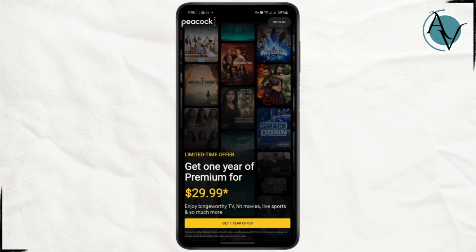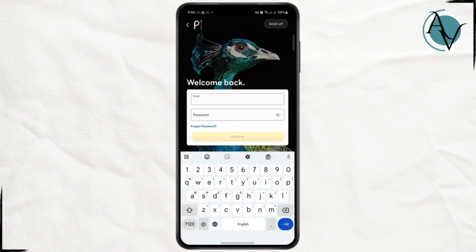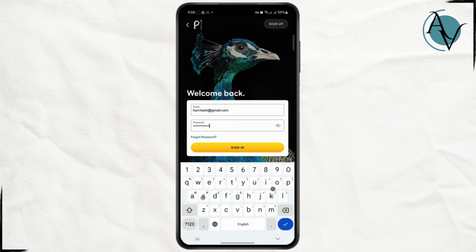So as you guys can see here on the top right corner, you have an option to sign in. And if you enter your email address and then your password and make sure that these login credentials are correct, then you will be easily able to sign into your account.